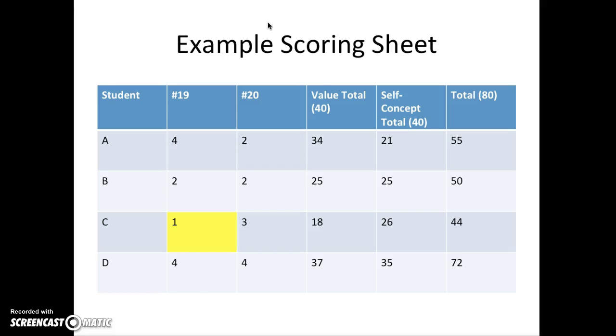You may also want to mark it, if it's valuable to you, if students score highly on certain items. But you can see here that student C scored a 1 on item 19, and I simply highlighted it as something I may want to note that's significant as well. So you're going to do this for all your students, lay this out, add up the totals, because then you're going to use these totals and these individual scoring items to actually do an analysis of your students and the class as a whole.